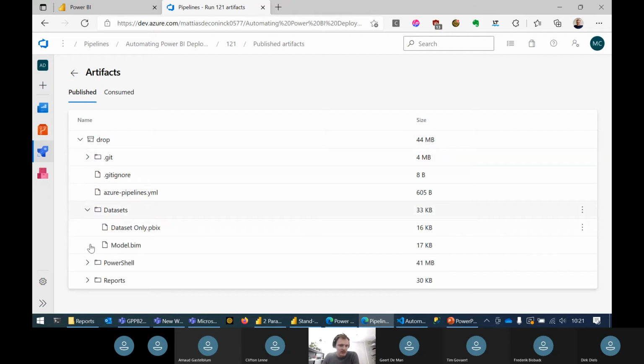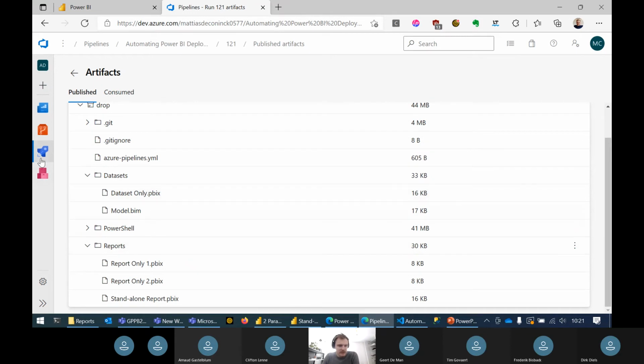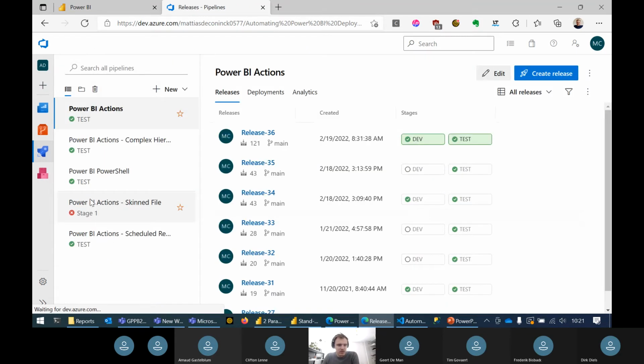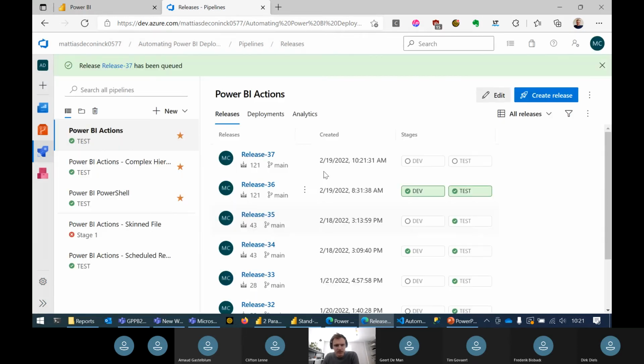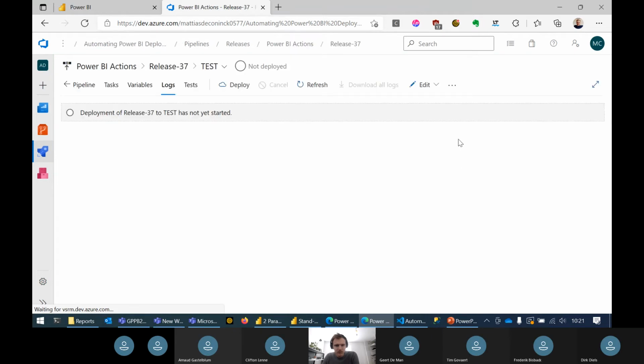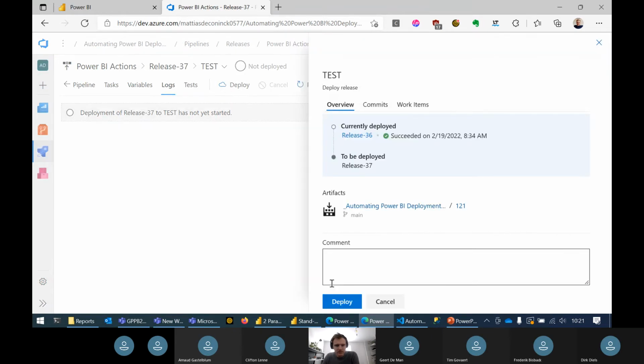That includes the datasets and the reports. And once we have this, we can release it towards the different environments. So now I'm gonna create a new release for my Power BI Actions pipeline. I don't need to deploy to development because we already have a development environment. And let's just say I will manually trigger my deployment towards the test environment. So let's go ahead and do the deployment.